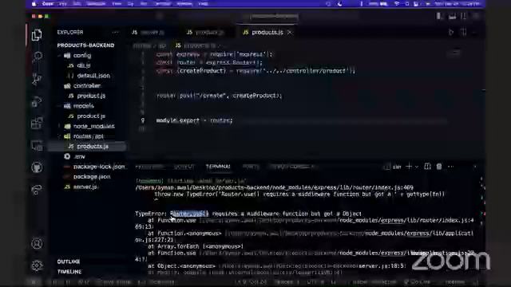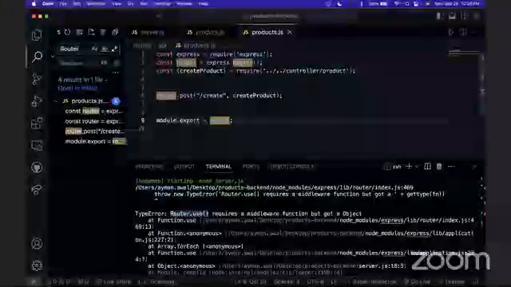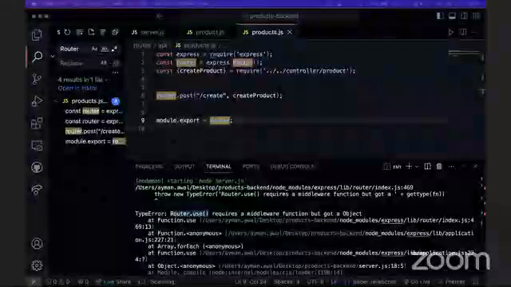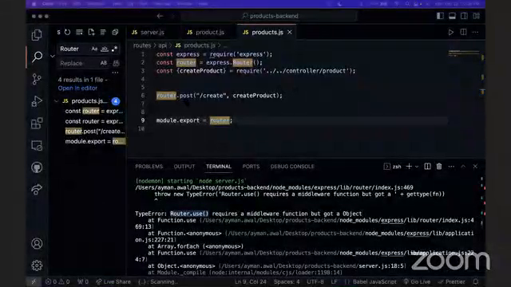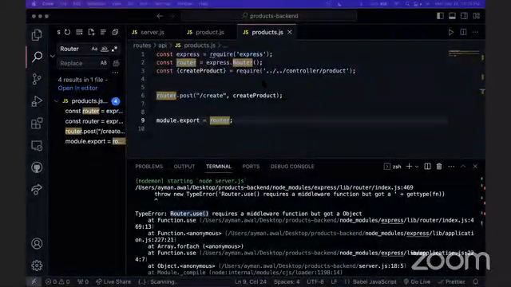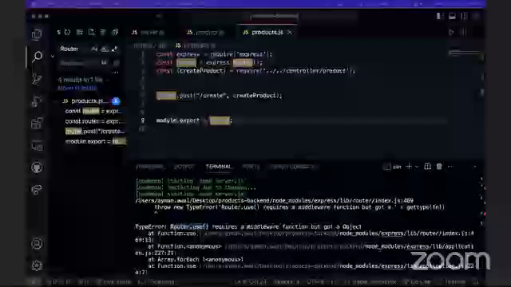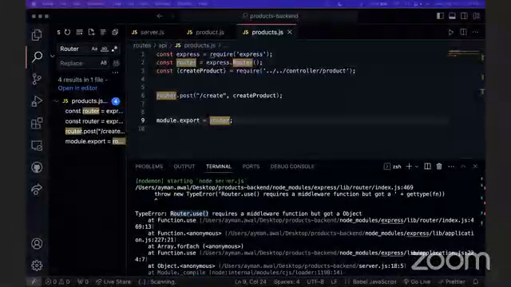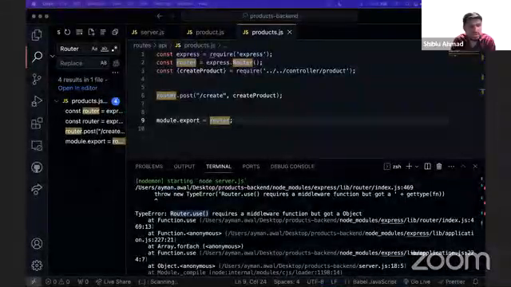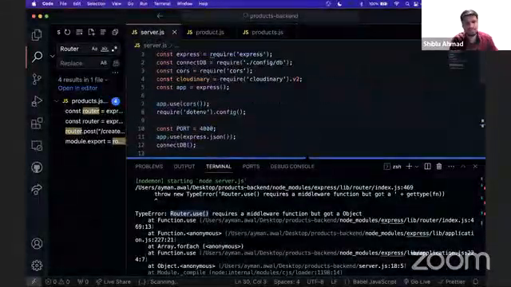Okay, let's see. Express.Router. Router.post. Requires a middleware function. So I thought you need to write the middleware function to actually drive the traffic, drive the request through.